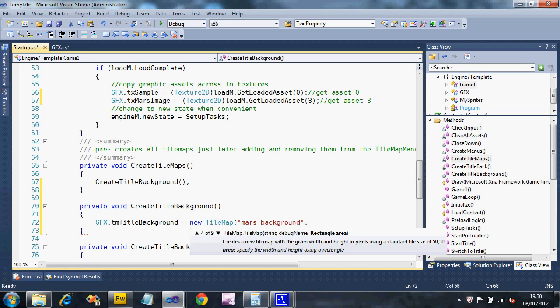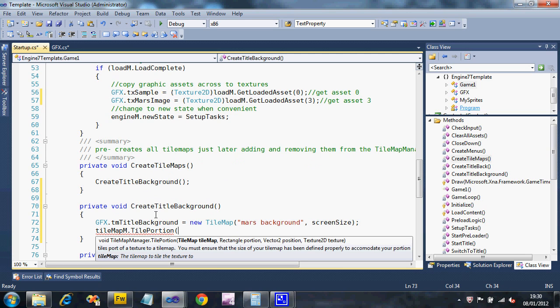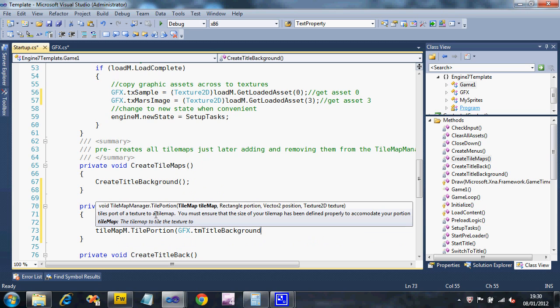So the area is going to be the same size as the screen, so I'm actually going to say screen size. Okay, the next thing I need to do is define the graphic that I want to display on that background. I do this using the tilemap manager. So I put tilemap M, and then I say tile portion. This allows me to take just part of a texture to make as the background. The first thing it wants inside this subroutine, the parameters, is what tilemap I'm dealing with. So graphics dot tm title background.